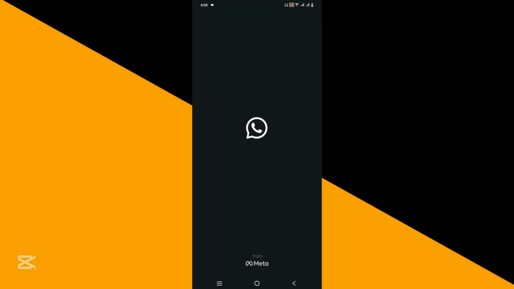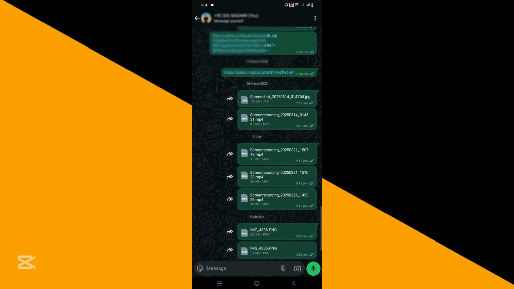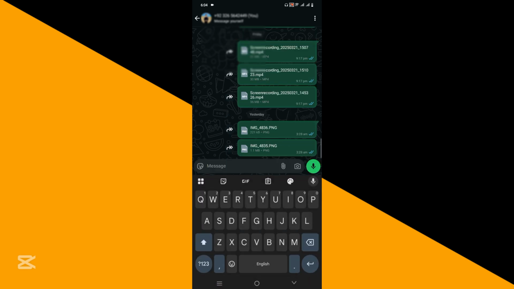Guys, first of all, you'll have to open up WhatsApp and then open any of the chats to whom you want to send your WhatsApp account link, and then you'll have to type in WA. Basically, there is not a direct option on WhatsApp that you can use to send the link of your profile or your WhatsApp account. So we'll use a trick.